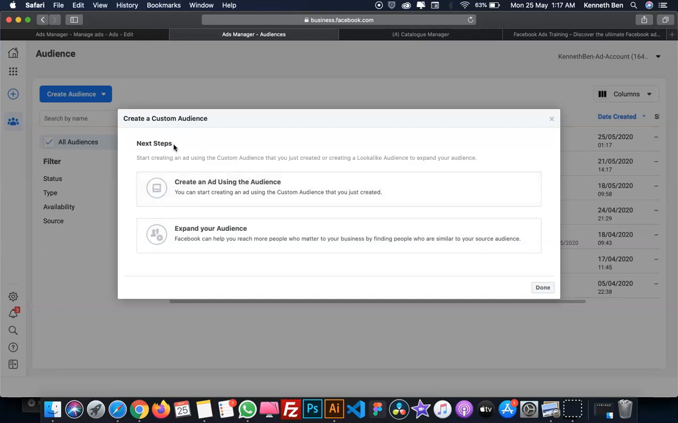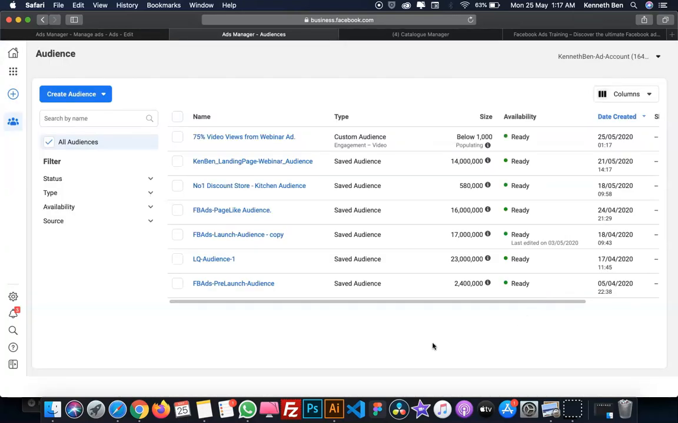In the next steps, you can create an ad using your audience right away from here, or you can expand your audience. I'm going to take this step by step, so I'm going to click done for now. Now you can see we have a new audience type, which is custom audience engagement video. Our audience size is below 1000 and it is still populating. So we are going to scale this and increase it by creating a lookalike audience. Facebook is going to look at this audience and find millions more people who have similar interests.